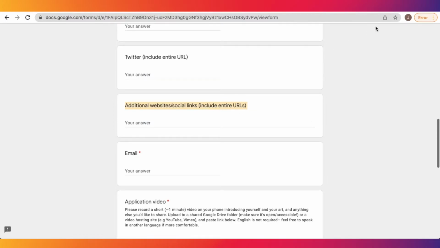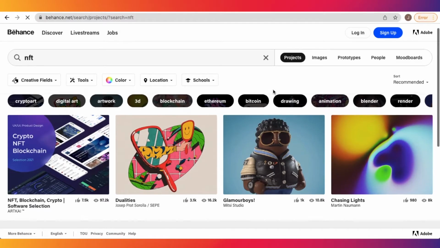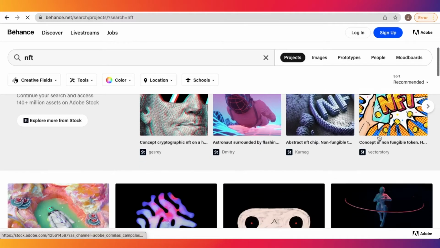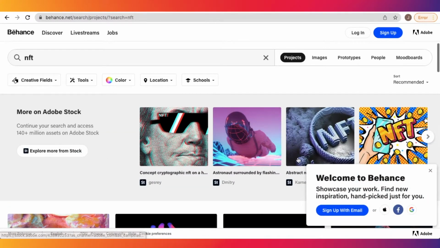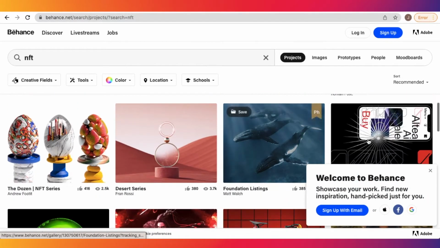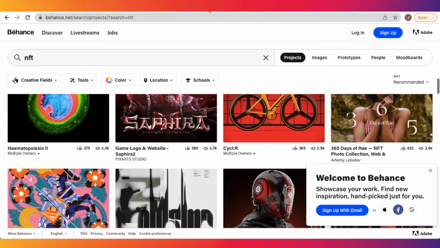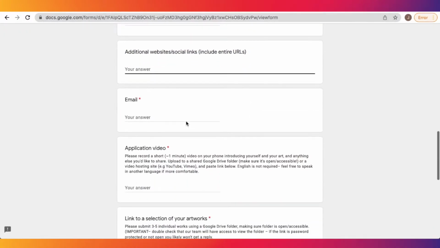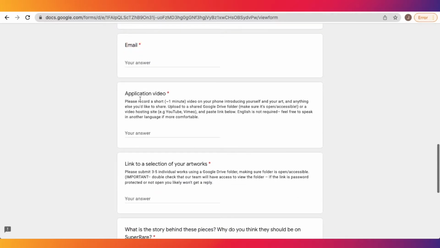One thing that you could put here is your Behance portfolio. Behance actually introduced a new feature where you could add your NFT artworks on their website. So you could add this as your additional website or social link. And then we have your email, and SuperRare also requires you to submit an application video, like an introduction.